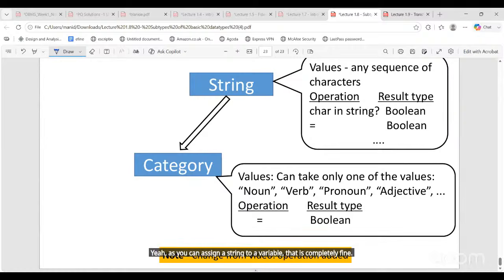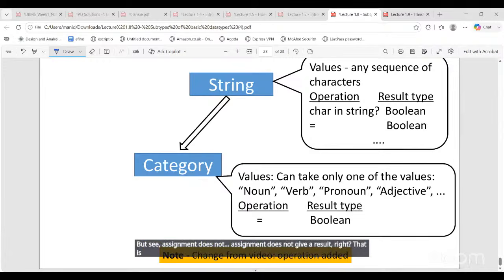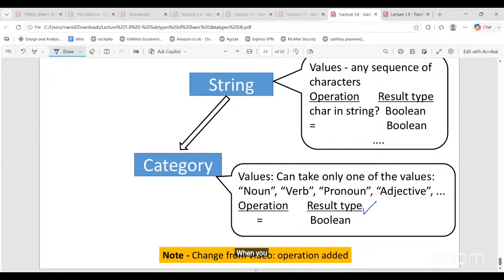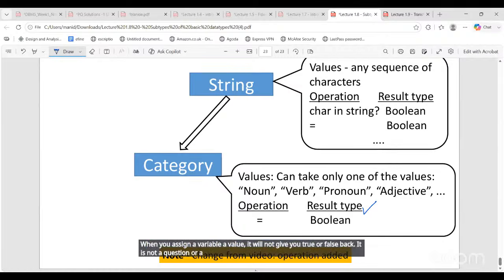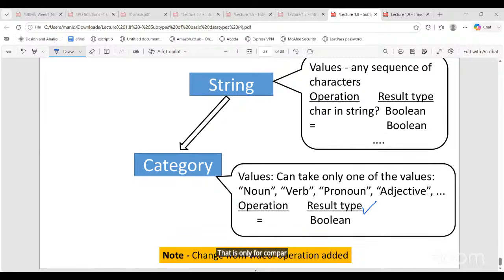But see, assignment does not give a result, right? That is just an assignment. Comparison gives a result. That's why I'm saying this is wrong, because the result type is Boolean. When you assign a variable a value, it will not give you true or false back. It is not a question or a condition. That is only for comparison.